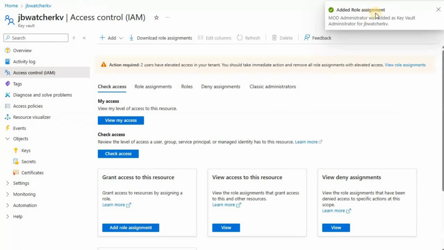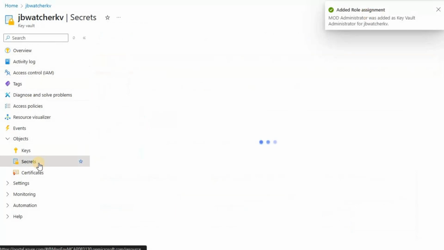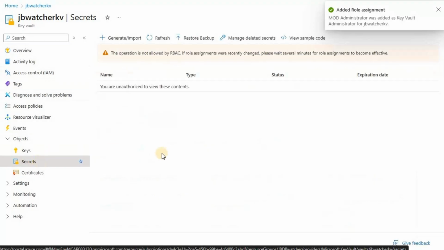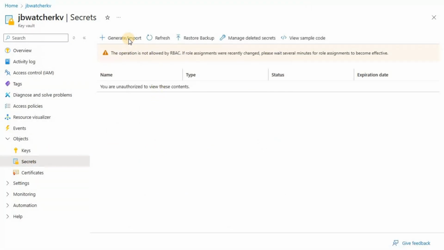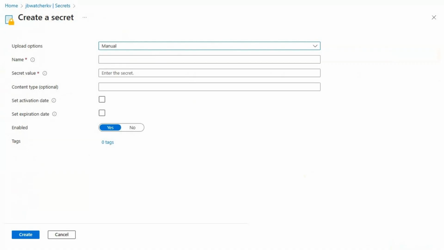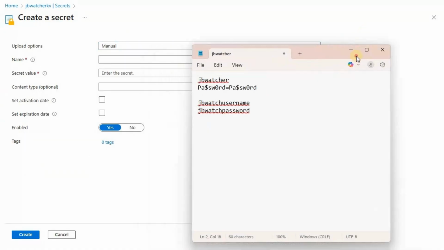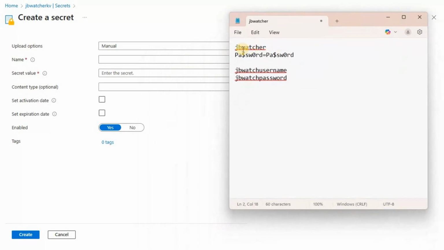Okay, so it is added now. Now what I'm going to do is let's head to the secrets, and then let's try creating a secret here. Okay, so I'm going to use this particular information.